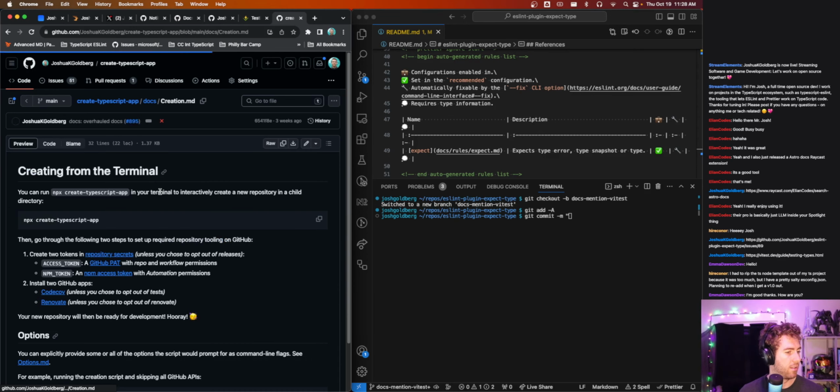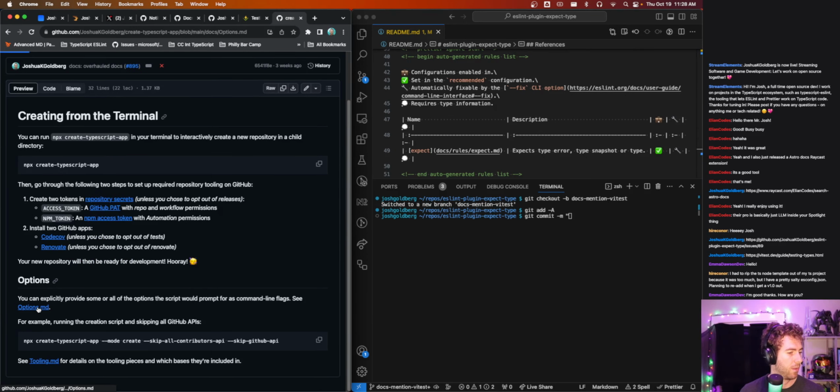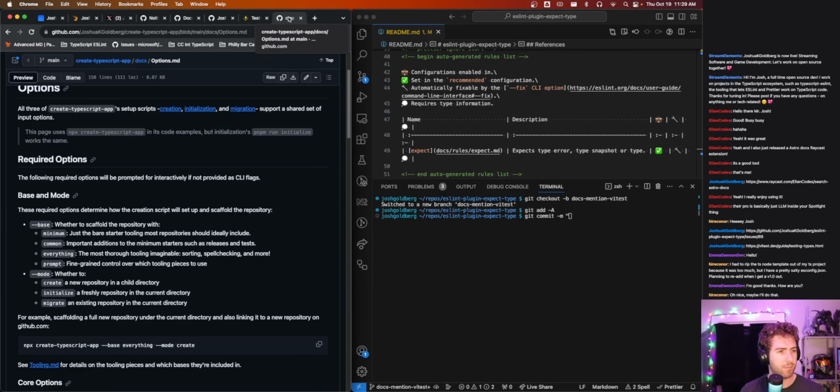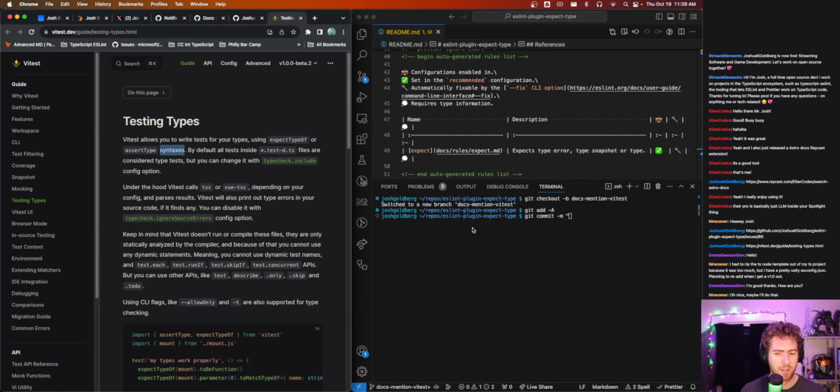Where is it? Yeah, so base mode, we have minimum, common, everything, and prompt. So if you want to re-add with just specific parts, it might be doable. And all right, thanks for asking.